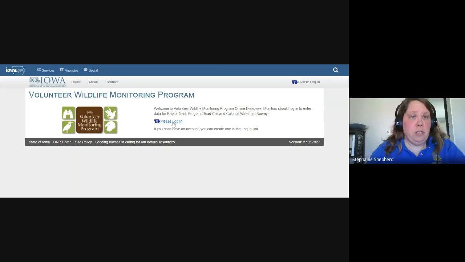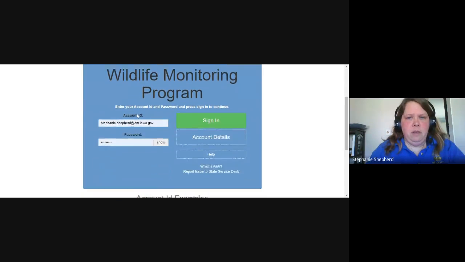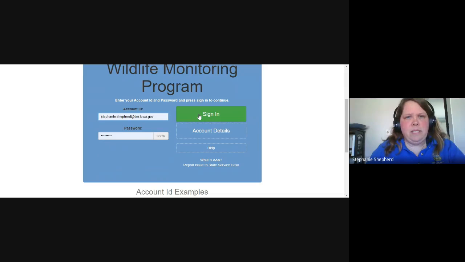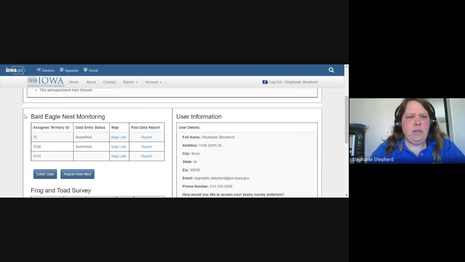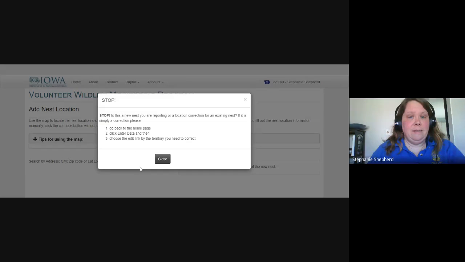First step to do is to log in, and that's at programs.iowadnr.gov/VWMP/. I sign in, I come down here to the bald eagle nest monitoring location, and I want to report a completely new nest. This isn't correcting a location to an existing nest. I'm reporting a new nest. So I click the blue button that says report new nest.